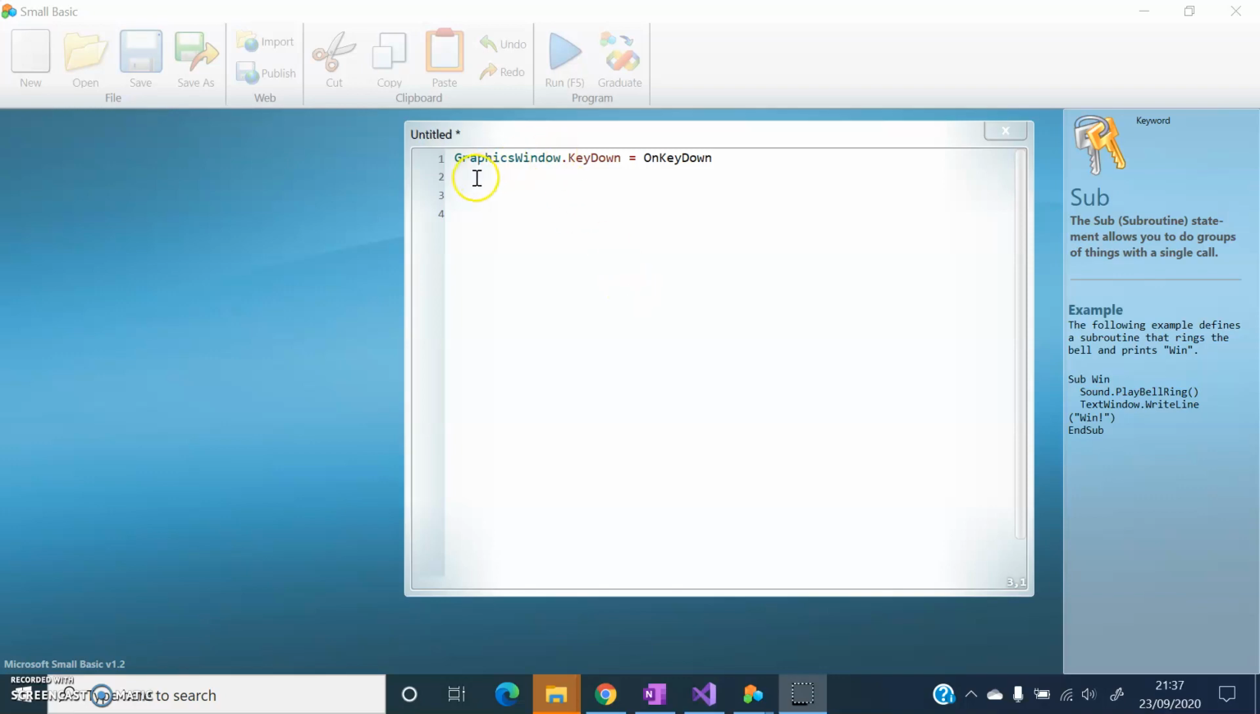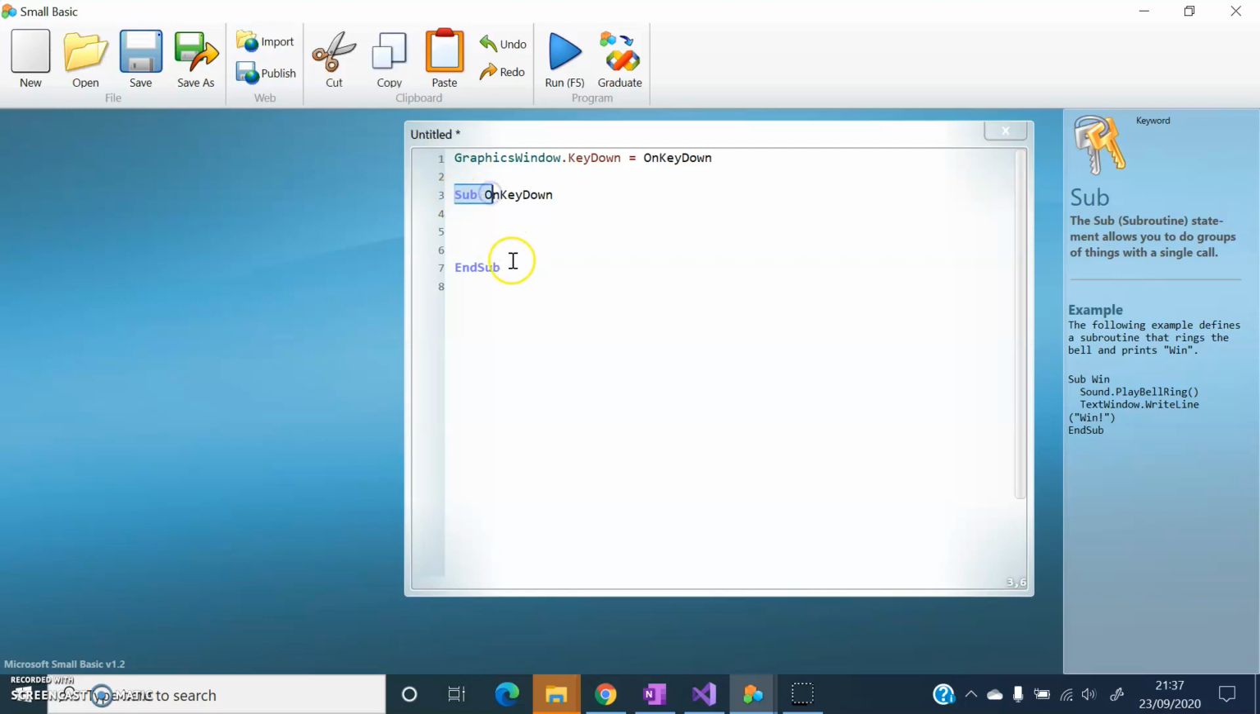So we've got this line of code here, graphics window dot key down. Now, the way Small Basic works is basically it says if you press a key whilst the graphics window is open, run this sub procedure. Now, I've put on key down. You can call it whatever you want. But what happens is we then need to make a sub with the same name as that. So this is a section of code from the top sub there to end sub, which will run if somebody presses a key down. Okay?